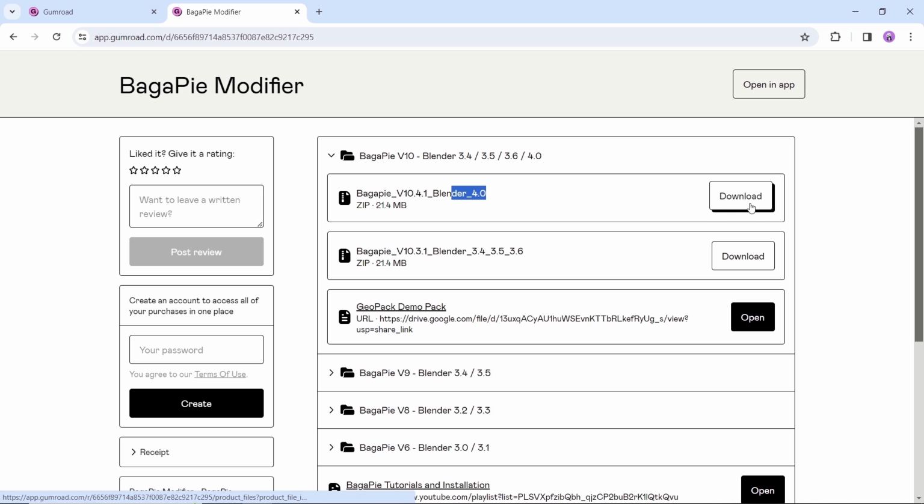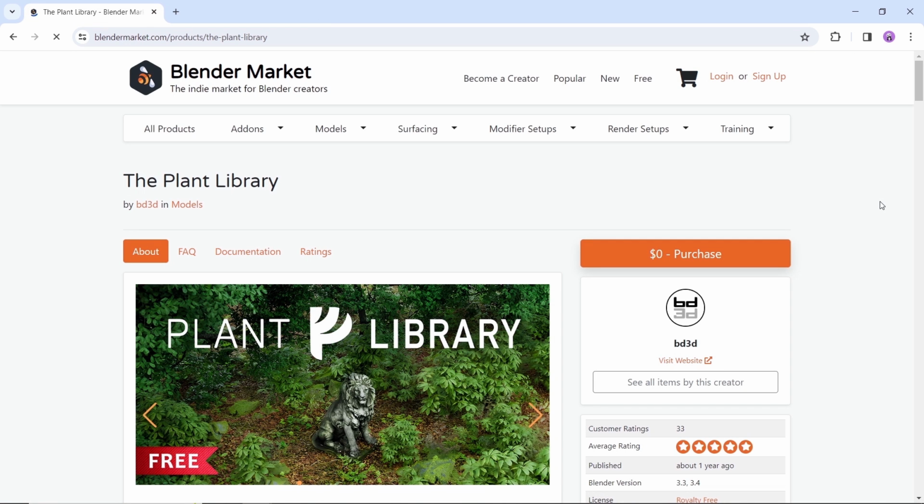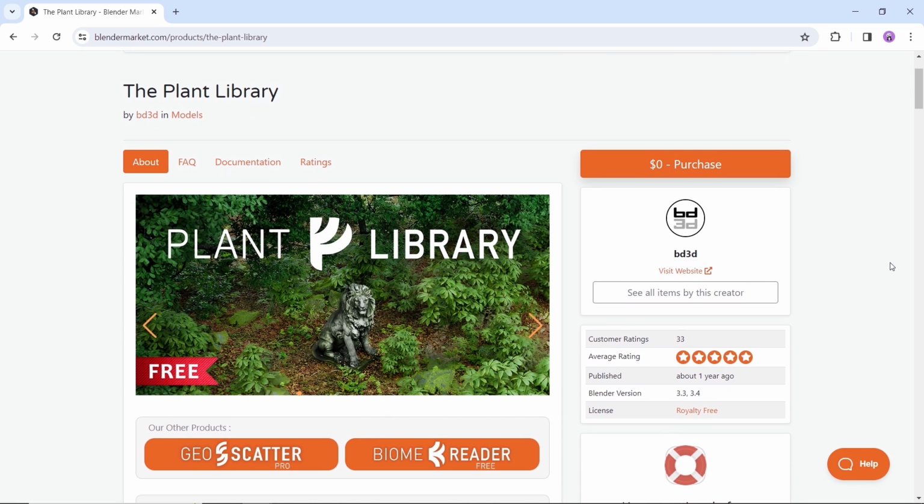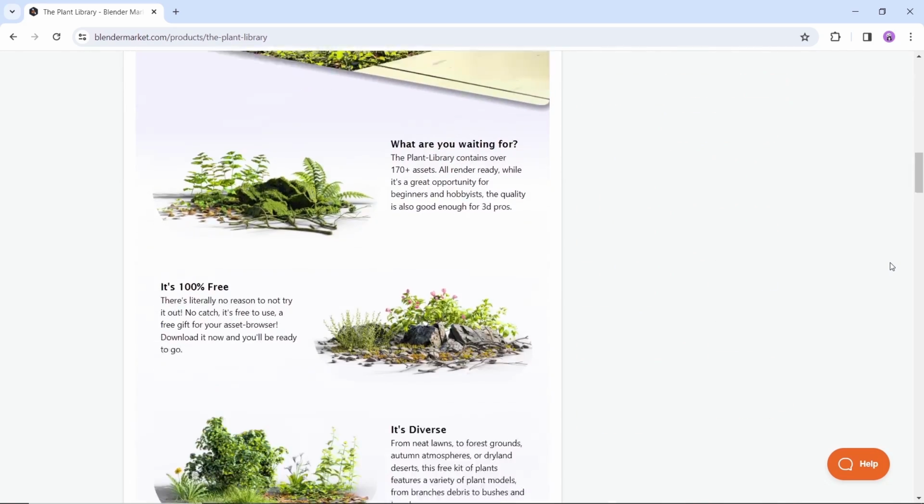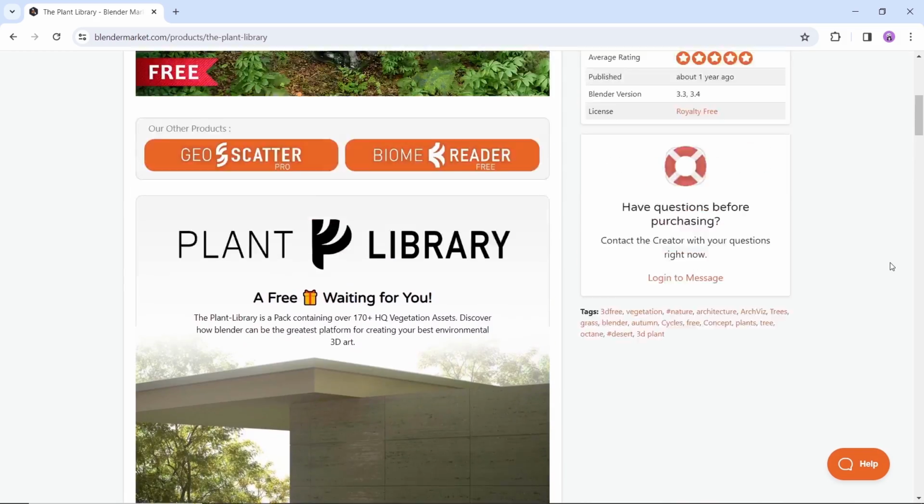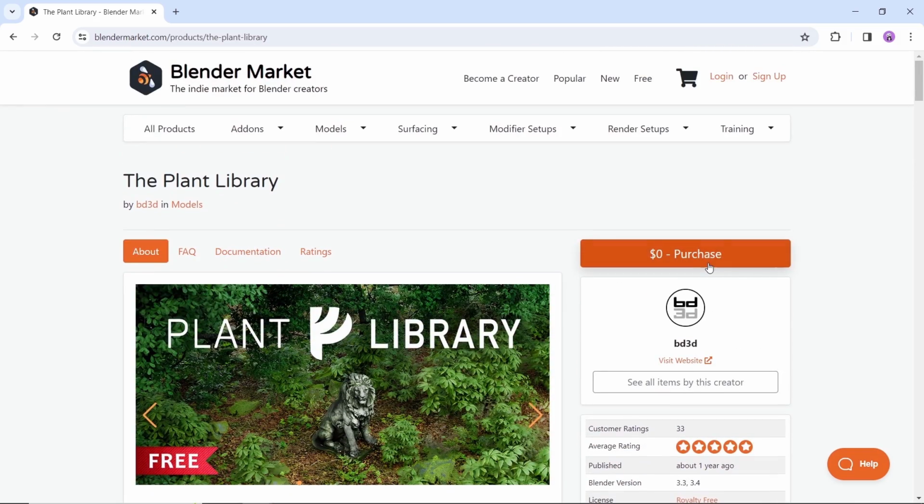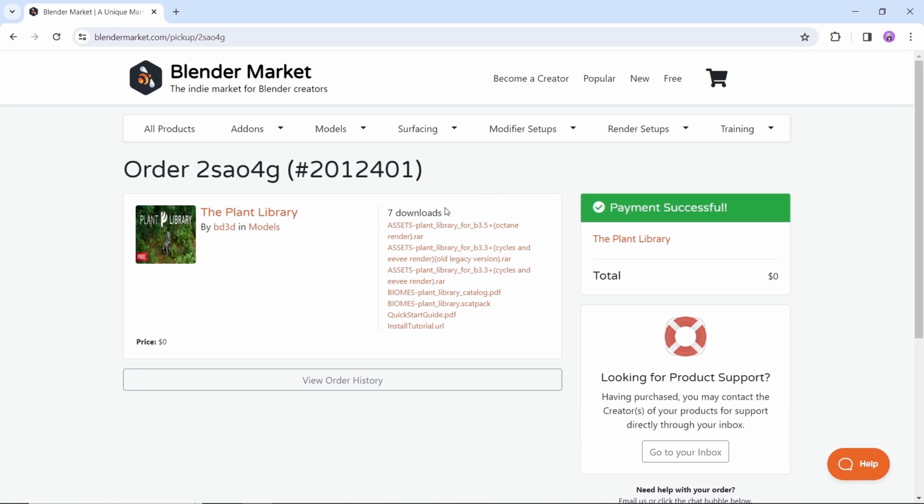The second thing we need to get is the Plant Library, and the Blender Market link in the video's description will get you here. You need to sign in to download this, so just hit the purchase button, then go to the cart where we can download the available files. There's a couple of options to download, so look for this asset library for Cycles and EEVEE, the new one, and download it.